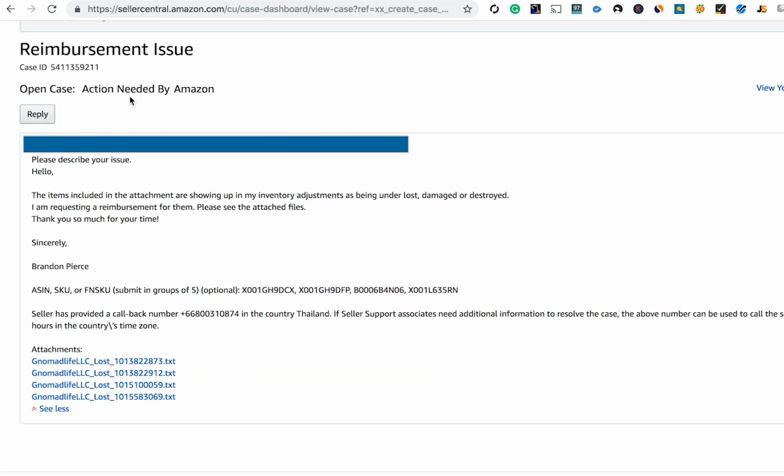Okay, so here now we have a case ID and action needed by Amazon, and then it lists everything that we just submitted. It's got all of the FNSKUs right here, the 4 that we submitted, and the text file attachments that make it very easy to organize so they can find my account and give me the reimbursement.